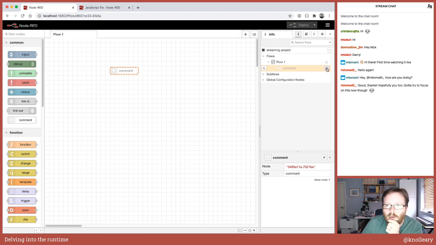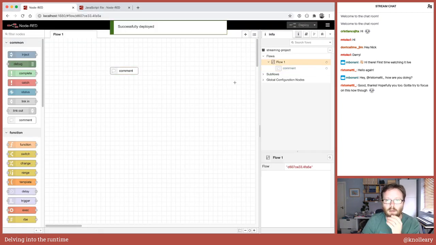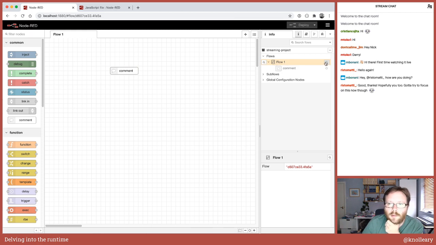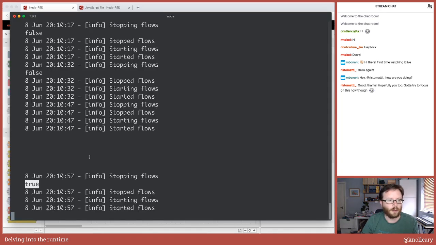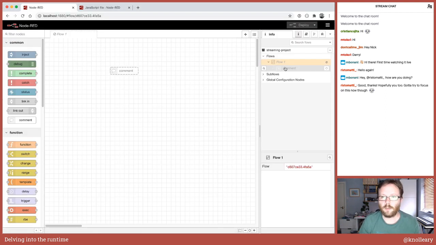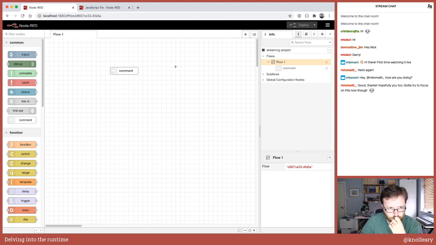Now, one thing Dadri, the guy who reported it, did say, let's just get deployed back into a working state, is if you disable the whole flow and deploy, true. So the removed flag is being set to true if it's the whole flow that's been disabled. So it looks like we're handling that case, but we're not handling the case when it's just the individual node that has been disabled. Okay, so I hope that is relatively clear in terms of the problem we're going to investigate.